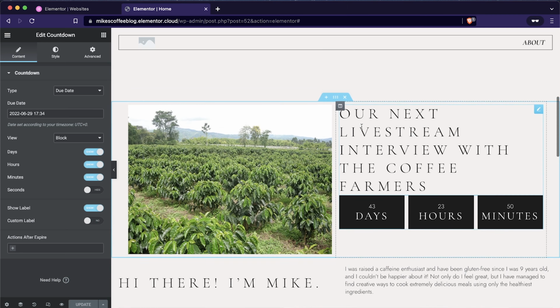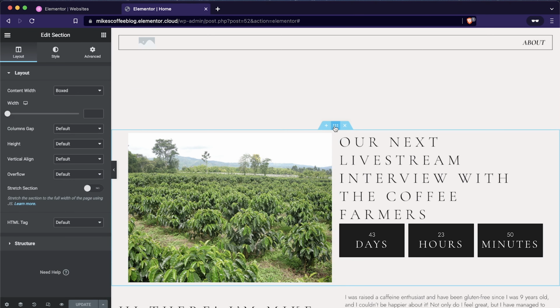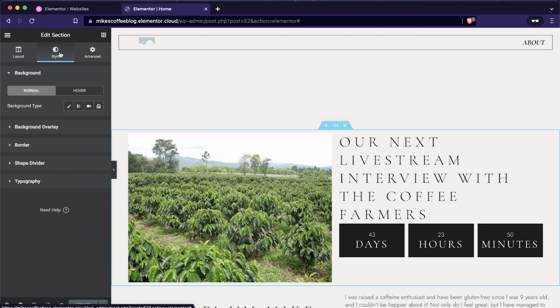Now, let's make sure that, remember I said we wanted a different colored background on this. Let's click on the 6 dots, and you guys might have already guessed it. We're going to go over to style. That's how you change the background. And in the style, we've got background type.